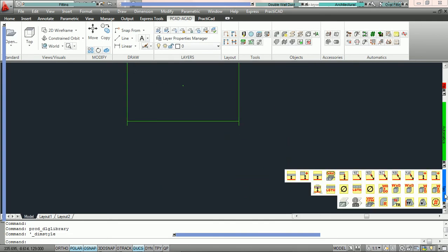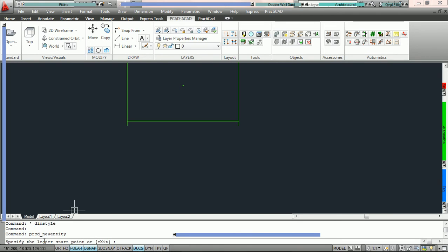Now what we're going to do is go right into our tag bin and grab that length tag. But this time when we click on it once, you'll notice in the command line that PractiCAD prompts us to specify the leader's start point. Now we're going to click for the start point of our leader. We're going to click for another point, and we can continue to click for as many leader lines as we like. In this particular case, we're just going to leave it as those two.